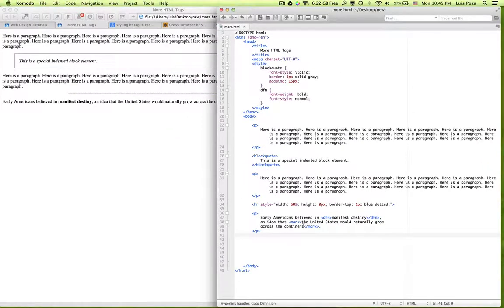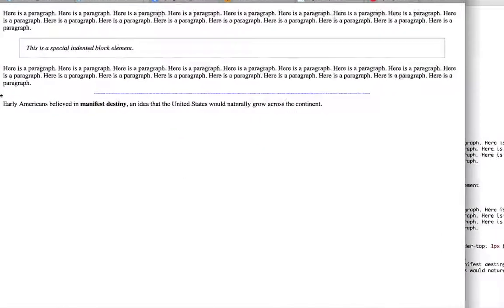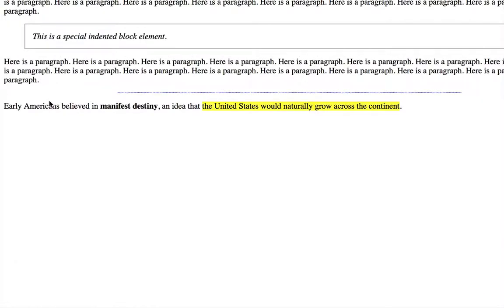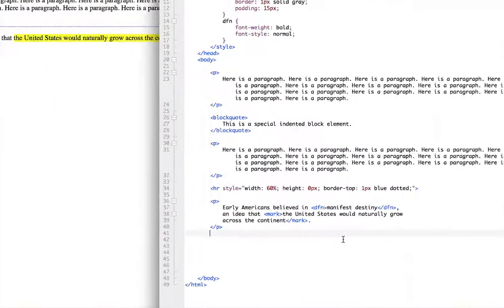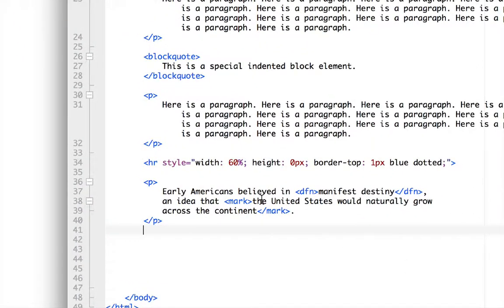So if we save that and we go up here, you can see that we now get a yellow highlight for that text. So that again has semantic meaning. It means that this text is of special importance or significance to the reader. So this could also be treated differently by an application which is designed to use semantic tags to function better.